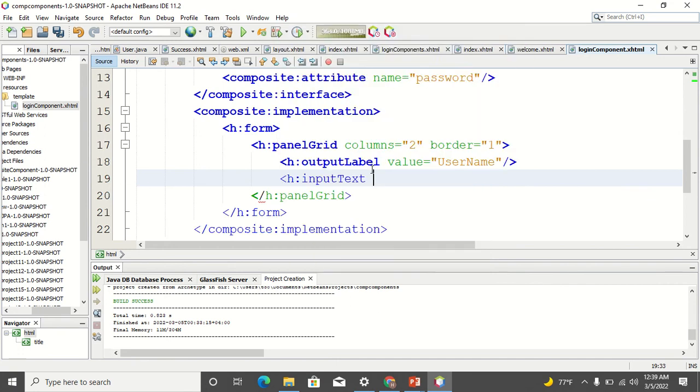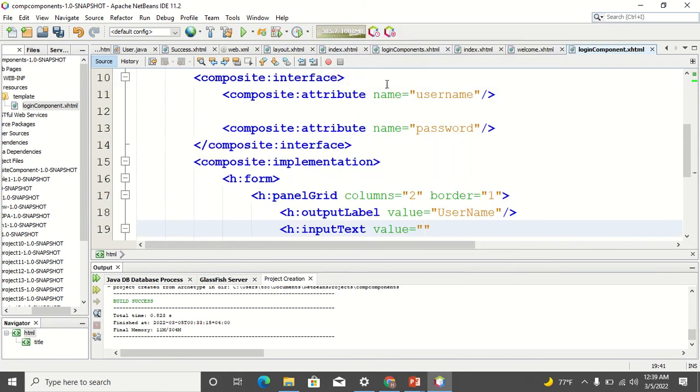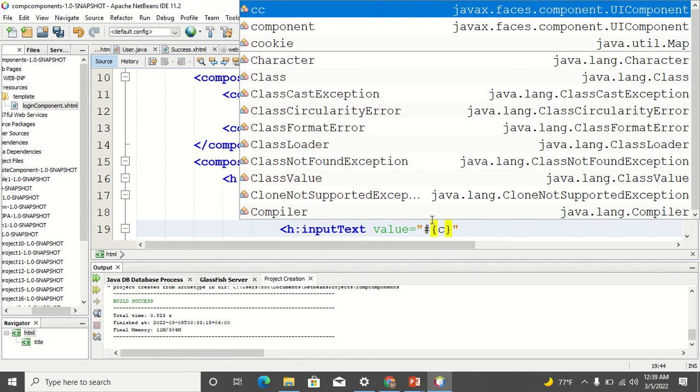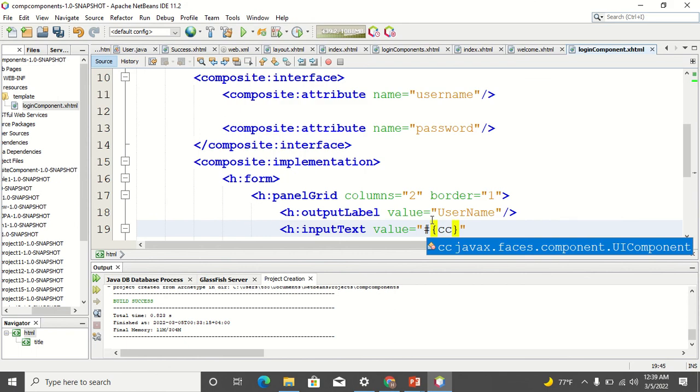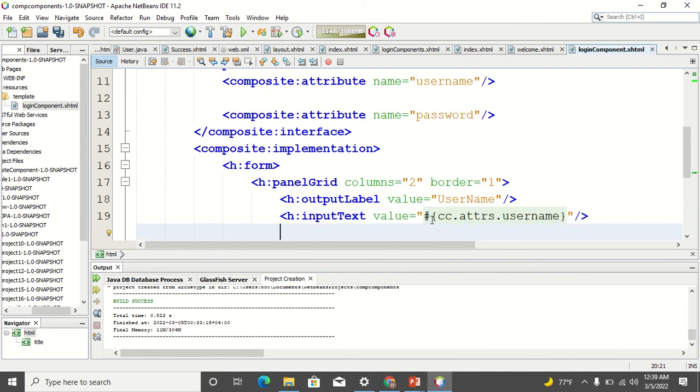Input text. Now in the value column, I have to link with my attribute, because here I will be specifying all the validators, right? So here I have to link with this attribute. For that, I have to use the expression language. Since it is a composite component, I have to use cc.attributes. When you click dot, automatically all the attributes would appear here. So you have to map this one with the first attribute, username. Okay, so this is my input box.